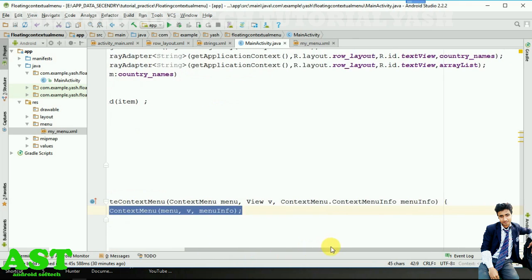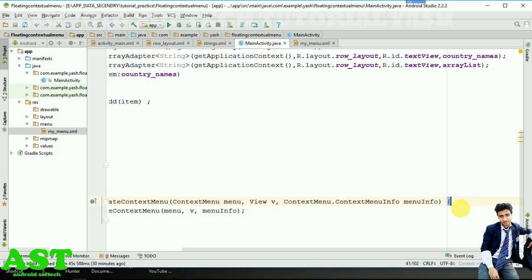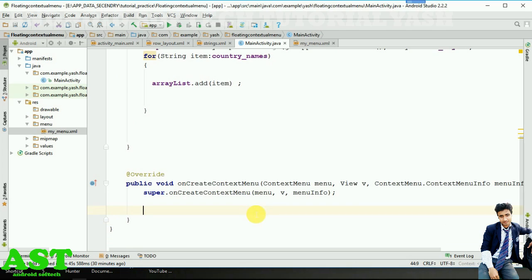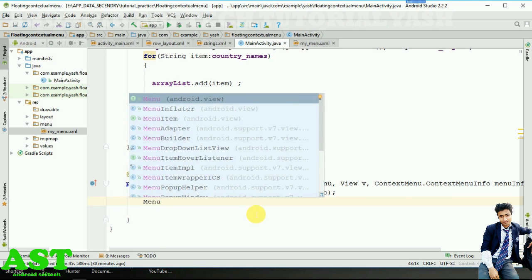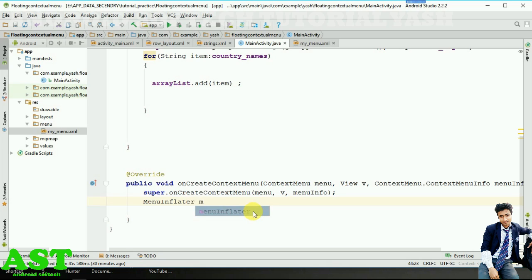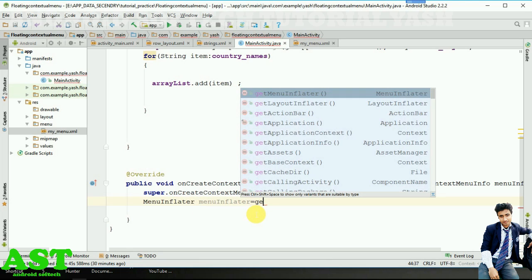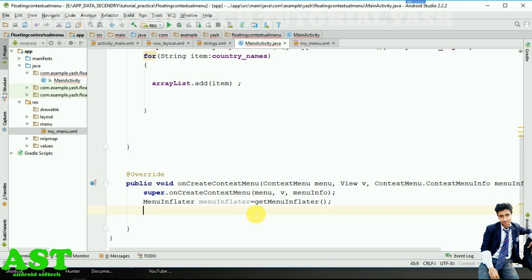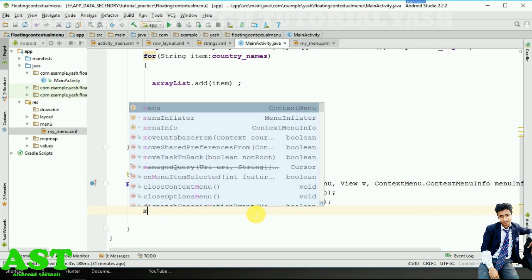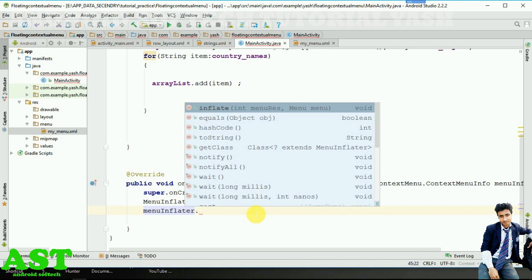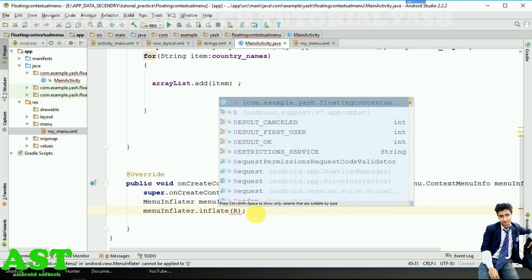So let's inflate now. Guys, for adding our menu items in our layout, we need a menu inflater object. So create now. Make the object of menu inflater, and pass the get menu inflater, and by the object of menu inflater we will inflate our menus. Dot inflate and pass your menu and layout.